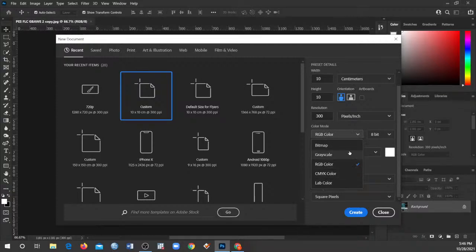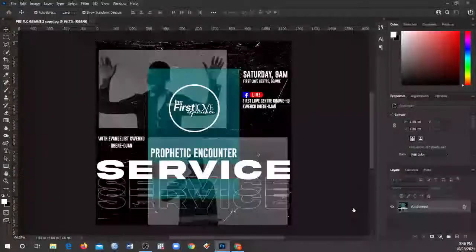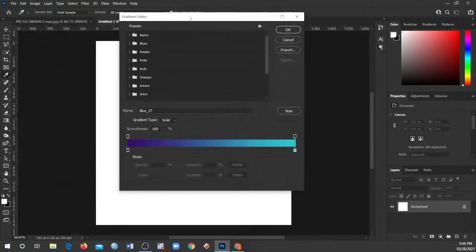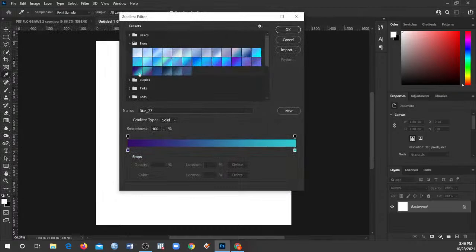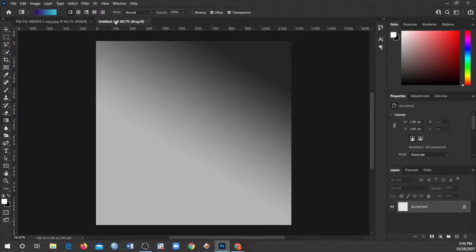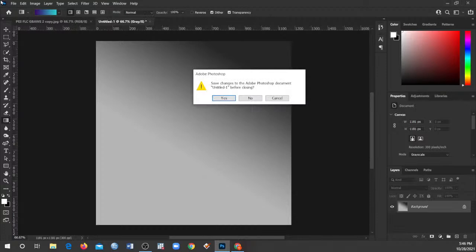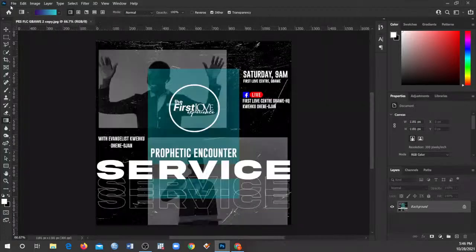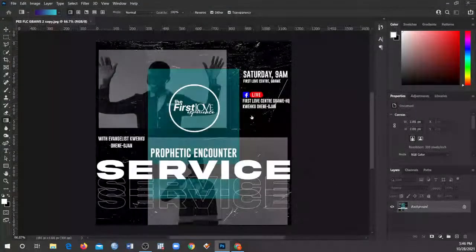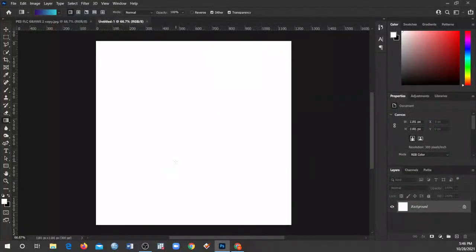If it's in grayscale, let me show you the difference of what it does. For example, if I take a colored gradient and I want to change the background, with grayscale activated, it will be in black and white. But when you activate your RGB color, it will return back to normal.